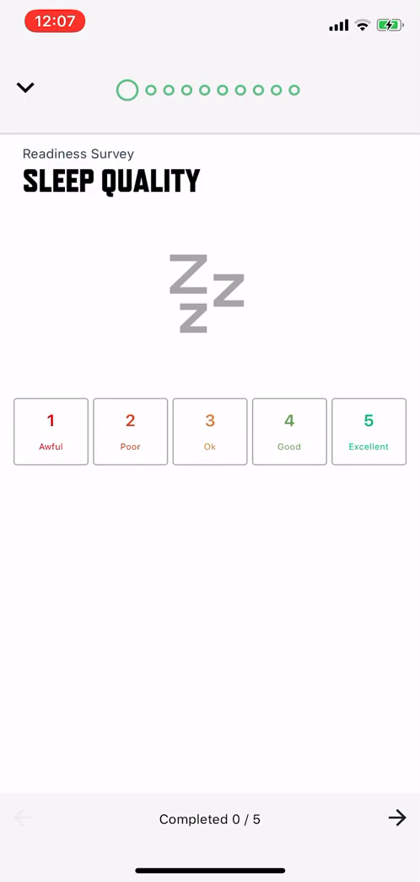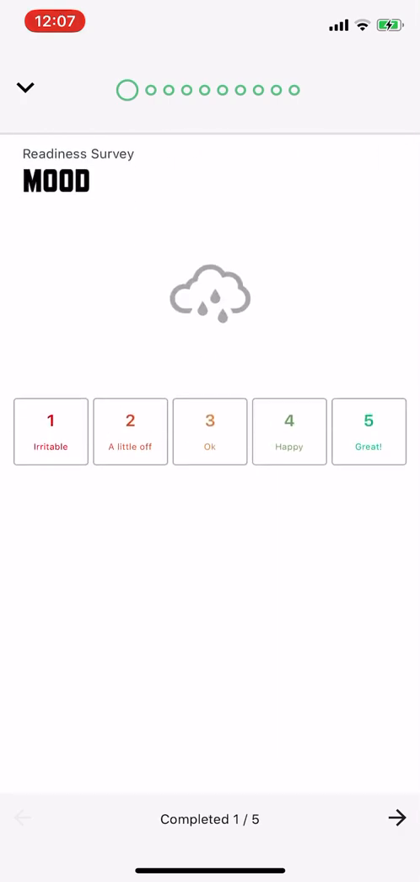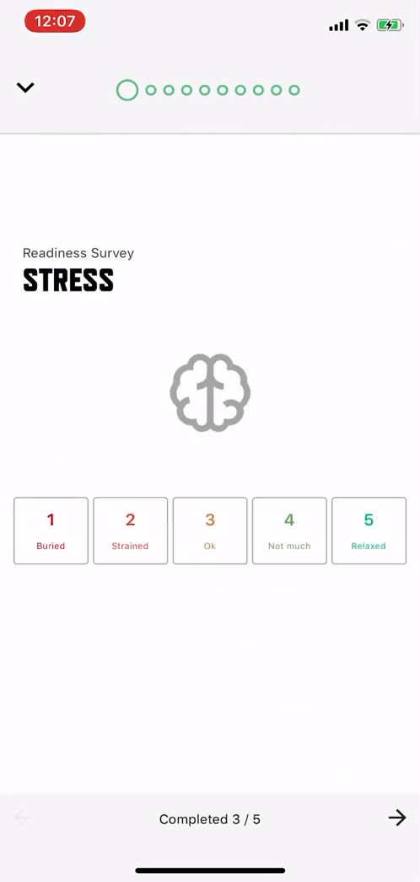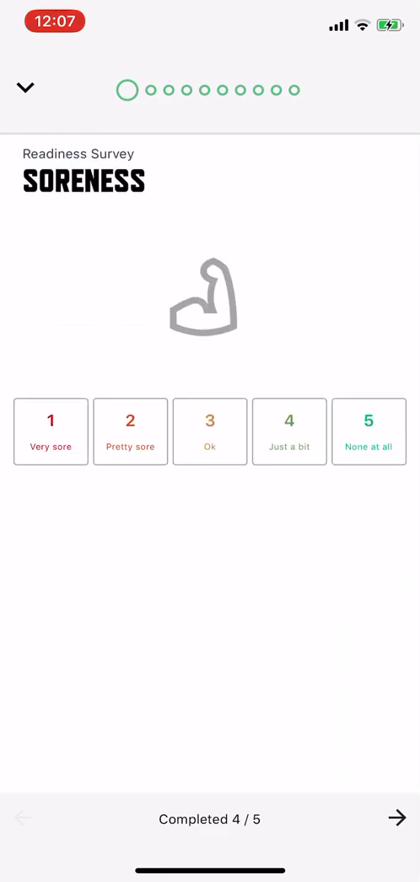So at the beginning of every single training session, you'll be asked this questionnaire. It's our readiness survey. All you do is give it a score from 1 to 5. 1 is always bad, I feel bad. 5 is always I feel good. So you just give whatever you think. It'll automatically scroll through. This is entirely subjective, so it needs to be how you feel. I'm not looking for particular answers.